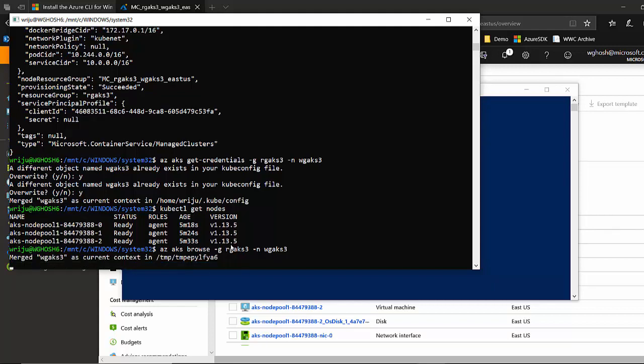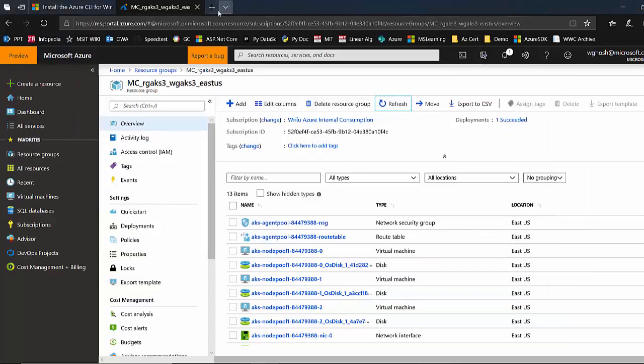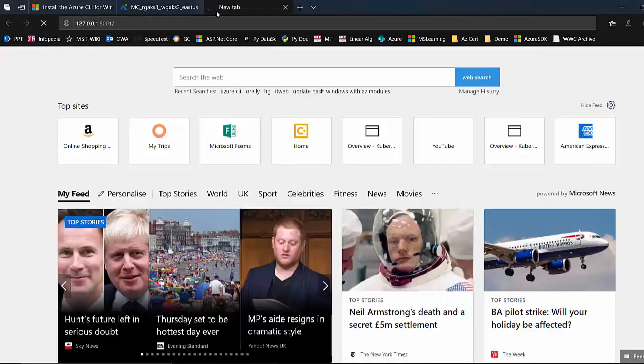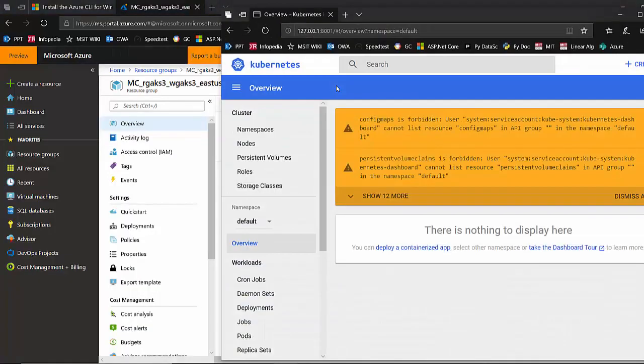I can see that it is getting the current context, and will open a proxy and automatically open the browser in my local browser, with the same HTTP address 127.0.0.1 and port 8001. If it's not opening, that's fine. We can just copy it and paste it over here and open it in a separate window. And this shows some error, which I was expecting.